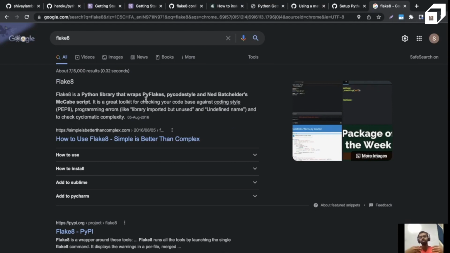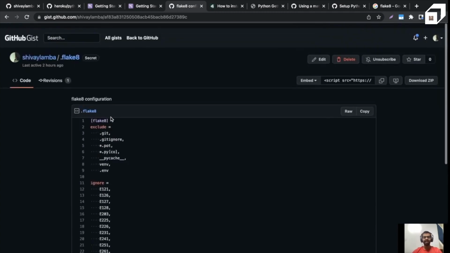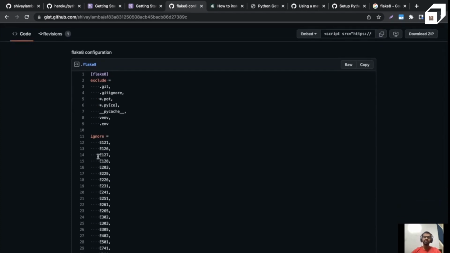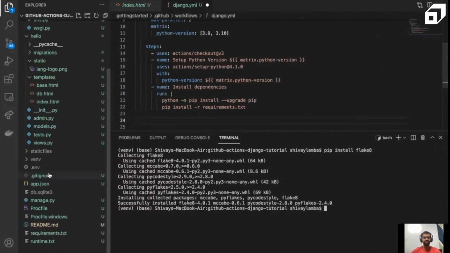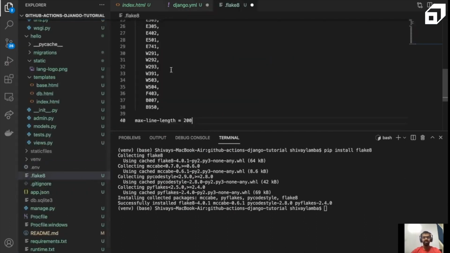So we can do a configuration of our Flake8, and for that we'll be defining a .flake8 file. Over here I have a default configuration that allows you to exclude certain types of files and ignore certain error codes that might usually be there, for example for some undeclared variables. This is just a sample file that we're going to be using, and we'll define our .flake8 configuration file inside of our project.